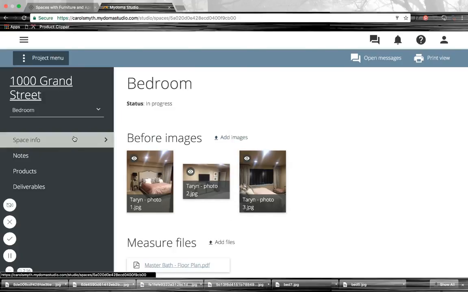And the first tab is the space info. So the space info contains all of the pre-project information that we require. And if you're a local client doing a full service project, we will have taken all of the photos and the room measurements, and we'll be responsible for uploading this. So you really don't need to worry too much about it.